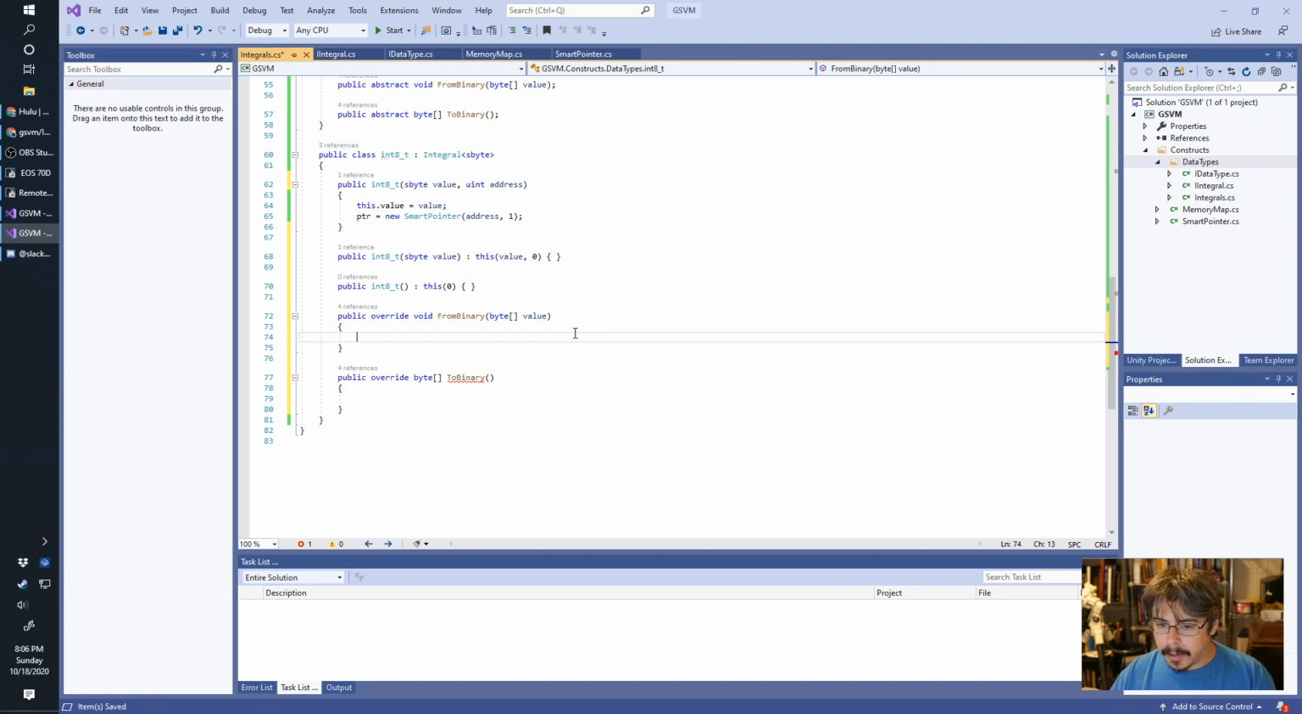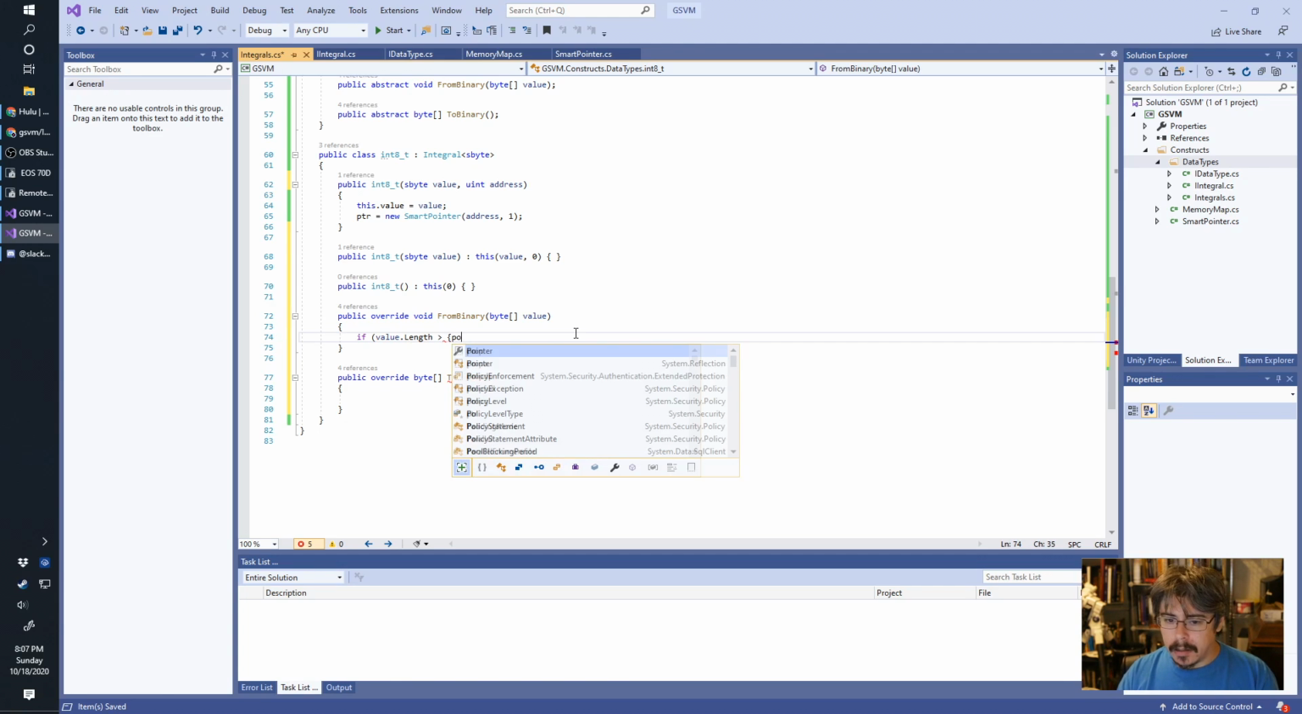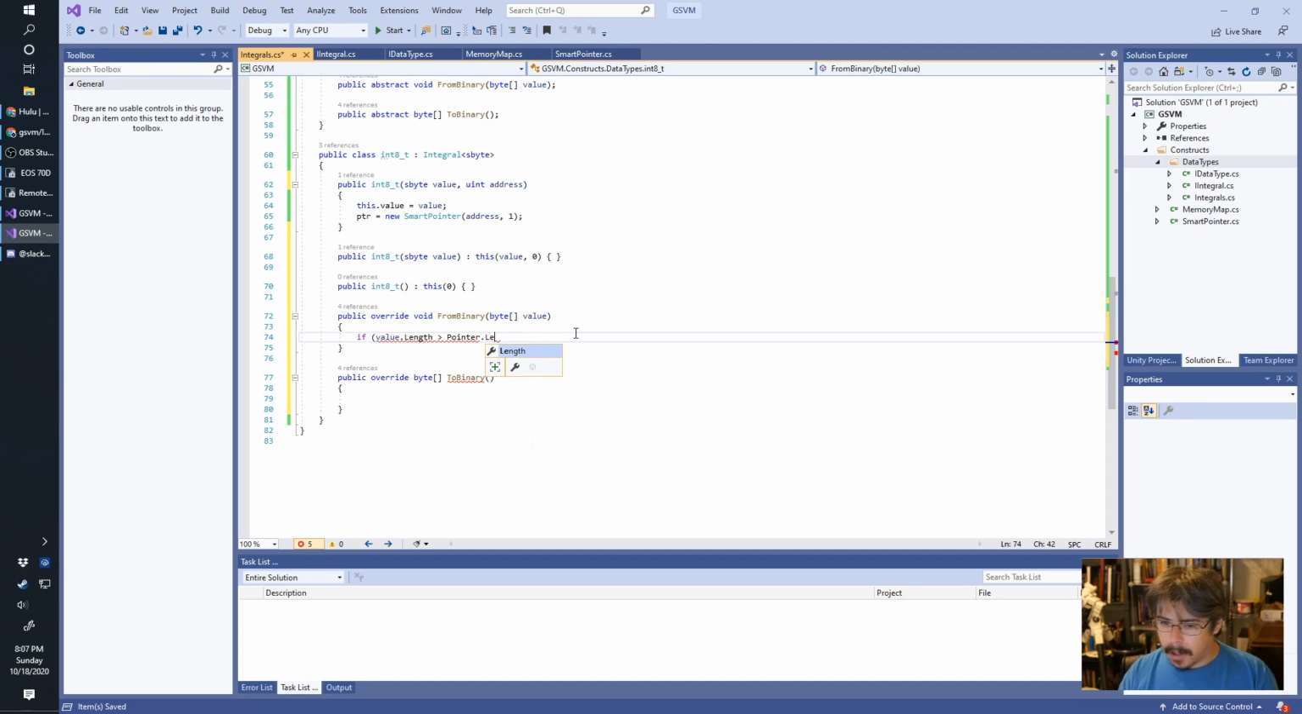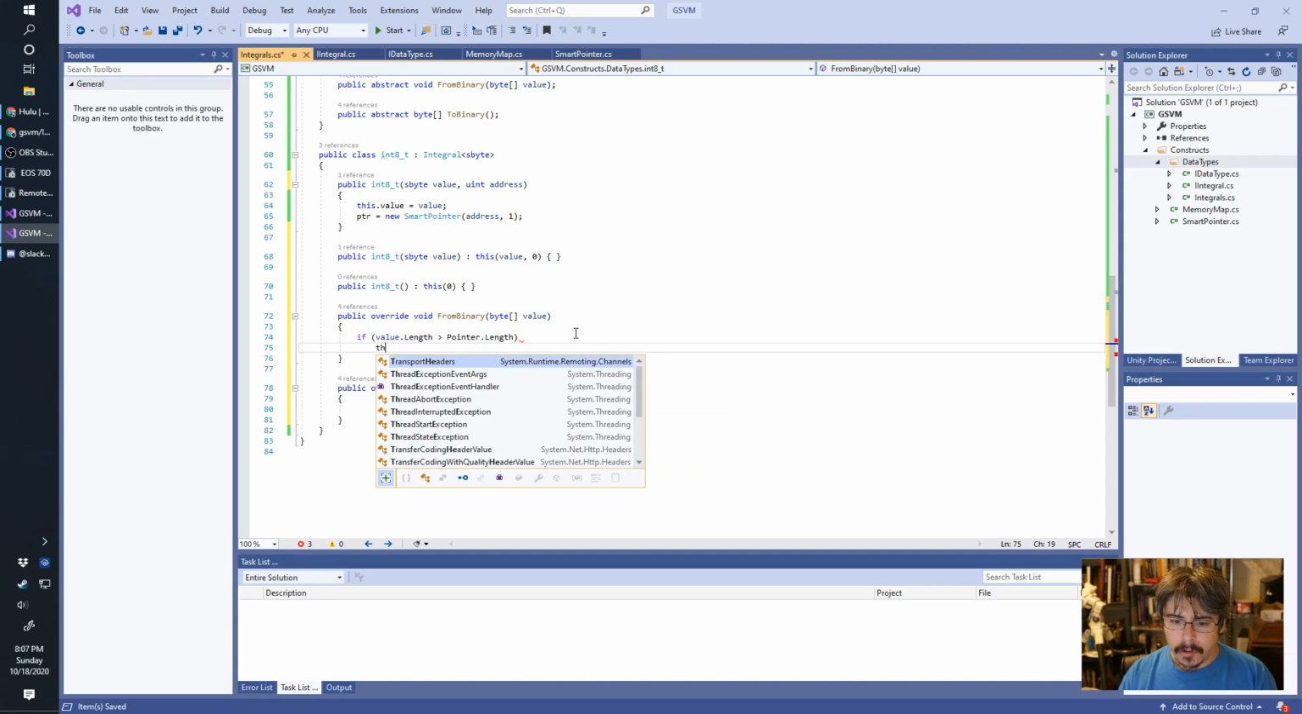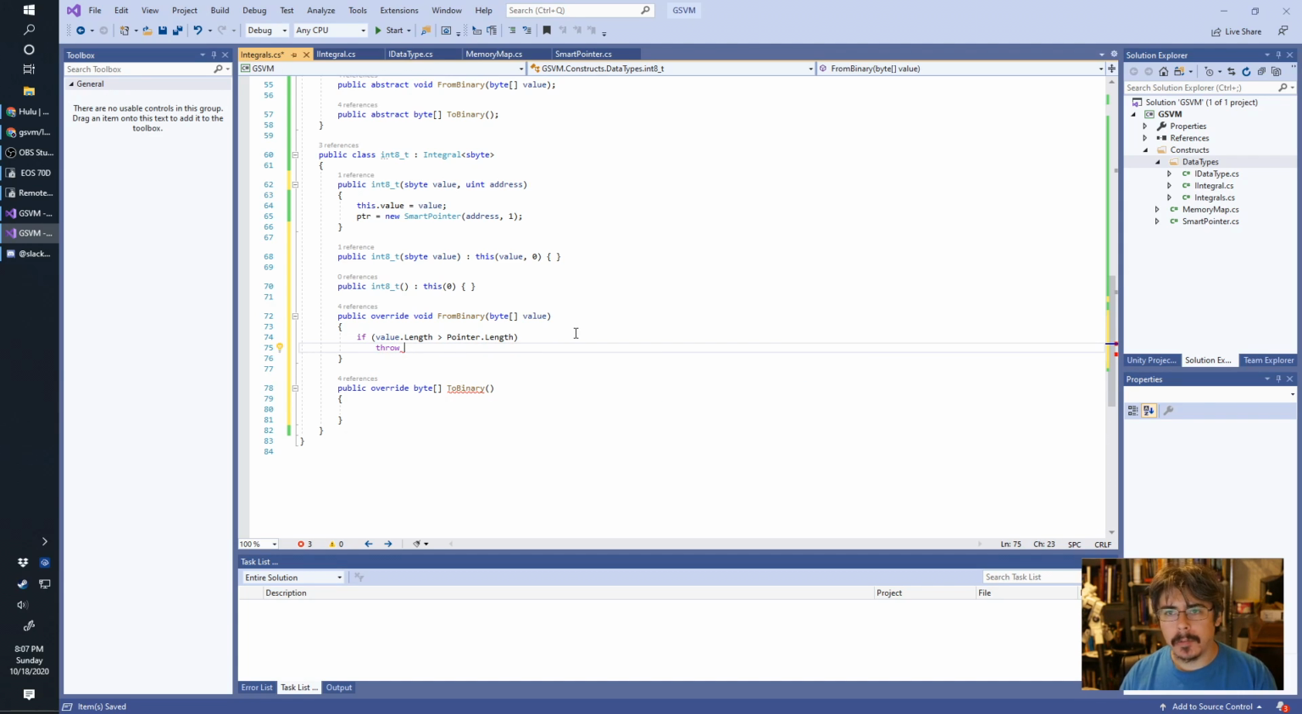So fromBinary, the way this is going to work is we're going to check if the length of the value exceeds the pointer length, which is going to be 1. But we're going to want to be able to copy and paste as much of this as we can without having to work too hard. So if the length is greater than the pointer length, we want to throw a new index out of range exception.